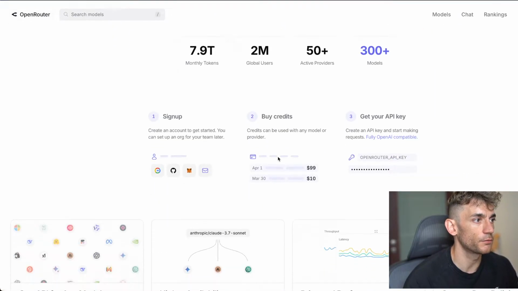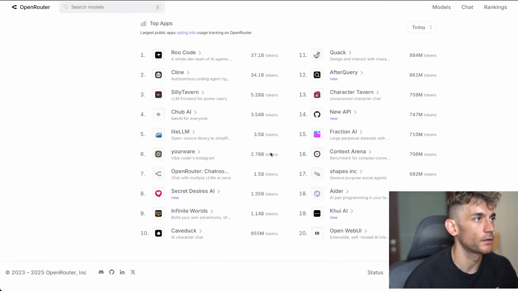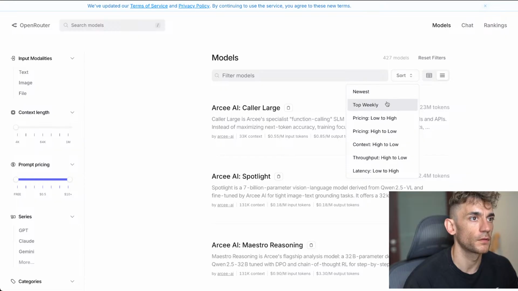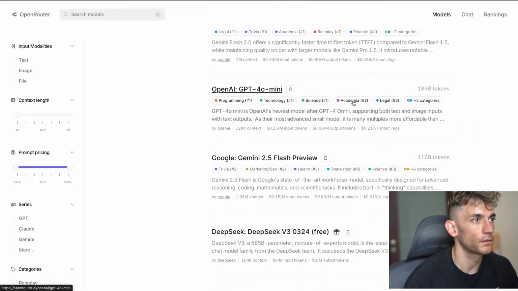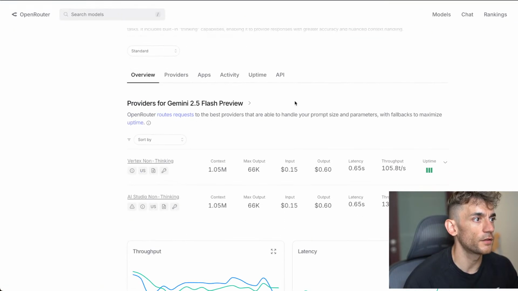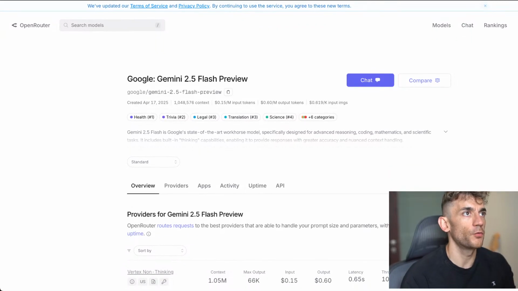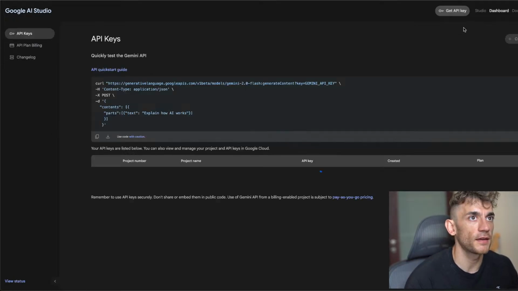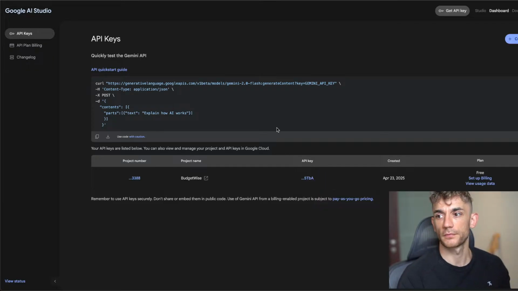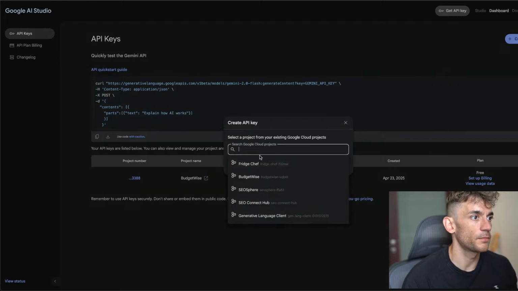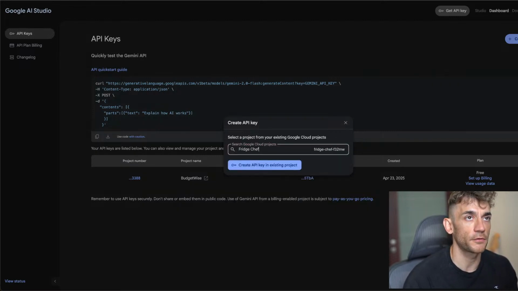If we go on to the Open Router homepage here, yeah, it doesn't seem to be available on Open Router yet, but what you can do is go over to AI Studio, and then inside here you're going to get an API key, then create an API key. You're going to create an API key like so. I'm going to do that in the background.